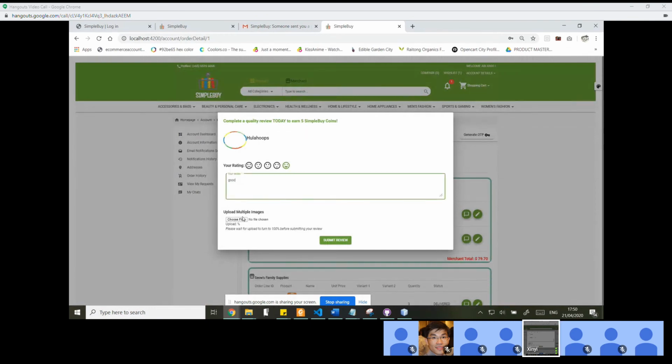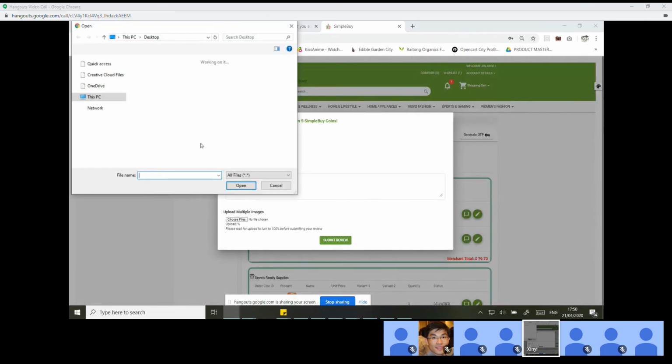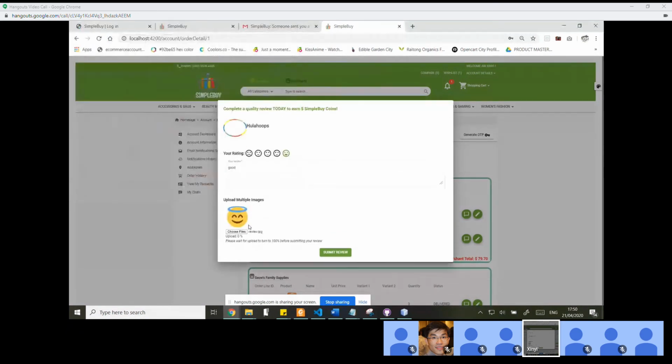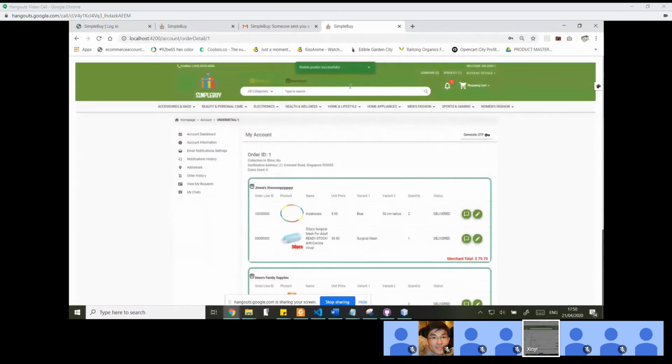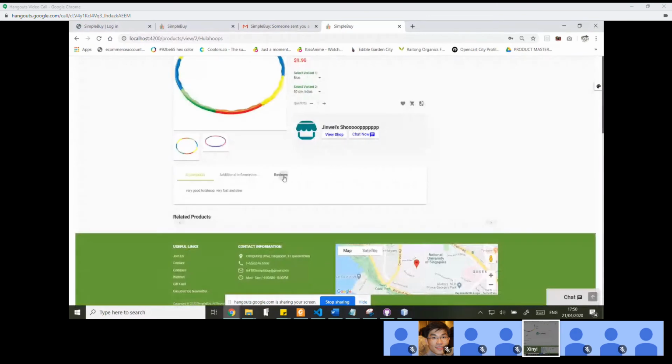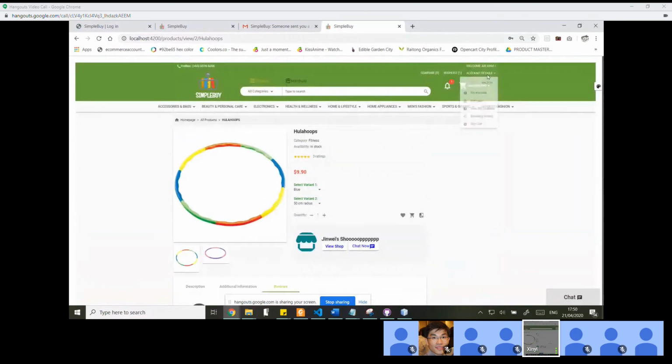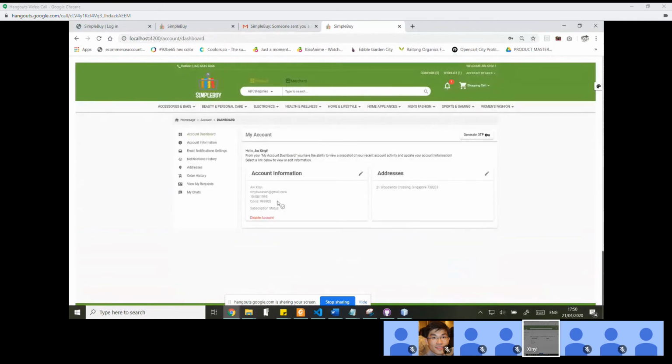And you can also upload images to your review. So once upload is 100%, you click on submit review. And your review is posted successfully. So you can go into the product details page and click on review to see your review being displayed here. So let's go back and check our coin count. So as you can see, you have earned 5 coins successfully.